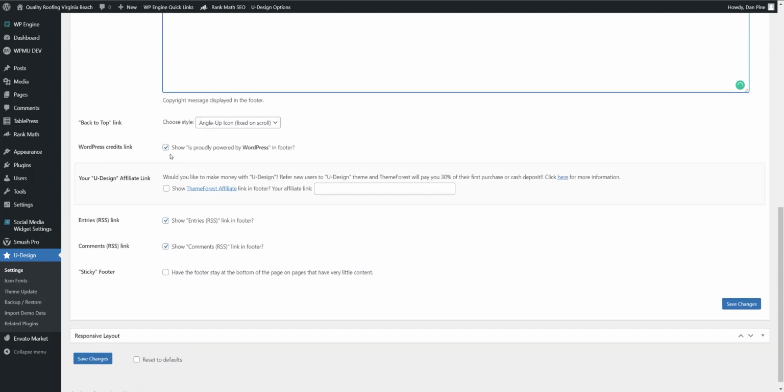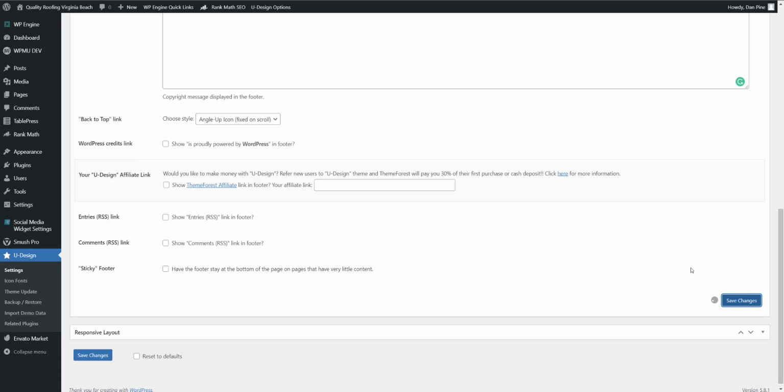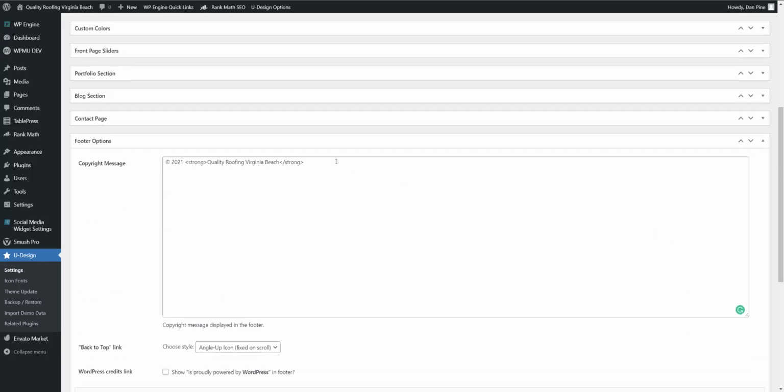All right, back to the top link, this angle up icon, that's fine. We do not want to show this is probably powered by WordPress. We'll uncheck that. We don't want to check this. We don't want to show our RSS links in the footer or comments. And we don't need a sticky footer. That'll mess with some things. So we're going to go ahead and save those changes.